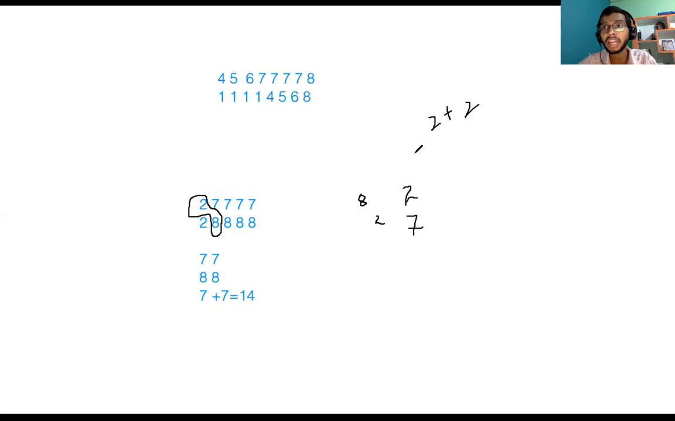So from here I'll derive a formula: 2 times the minimum of the elements which I am swapping. The minimum multiplied by 2 will be my cost.